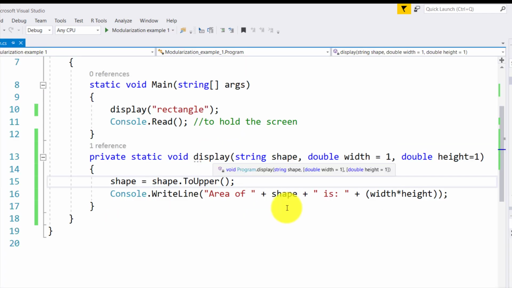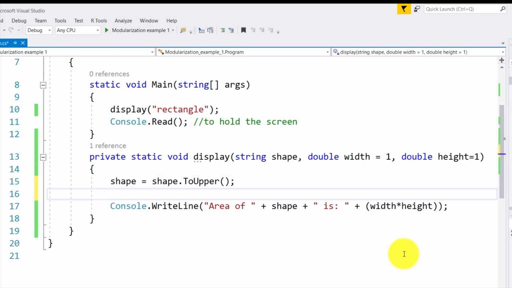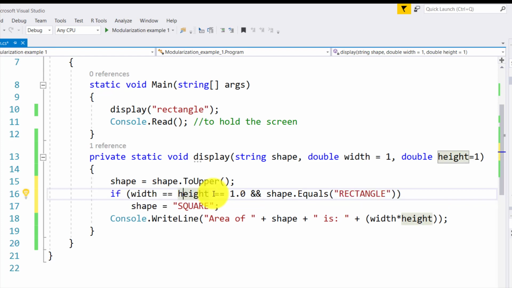The other thing that I would like to do over here will help us revise the if conditions that we have learned in the past, and it will also help us revise the AND operator, which allows us to join multiple conditions together, and they must all be true in order for the condition to be true. If width and height are the same value and the shape equals rectangle, then change the shape to a square.